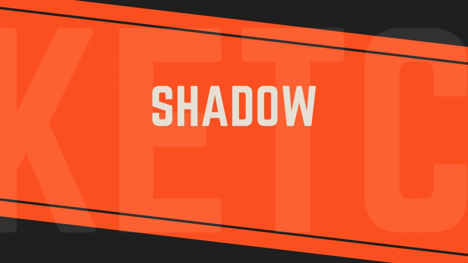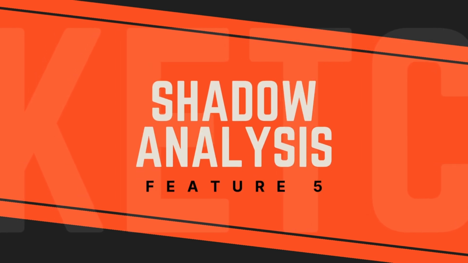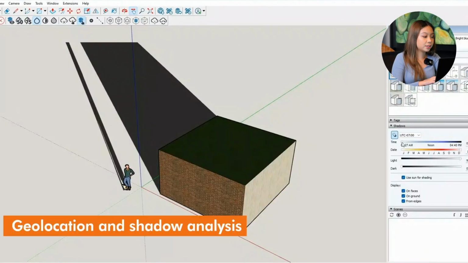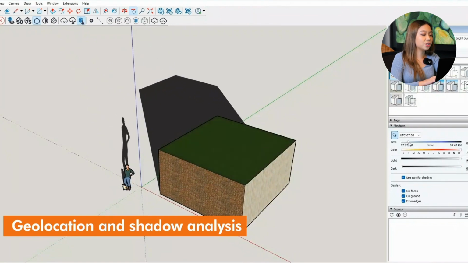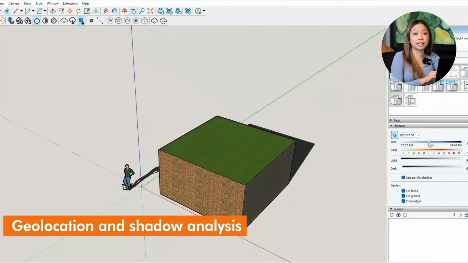Now let's talk about shadow analysis. So one of SketchUp's underrated tools is that it can make a huge difference in your design, especially when it has realistic shadows. So shadow analysis allows you to visualize how sunlight will interact with your building throughout the day and across different seasons. To use it, you go to Window. Under Shadows, you use the sliders to adjust the time of day that you want and the date.